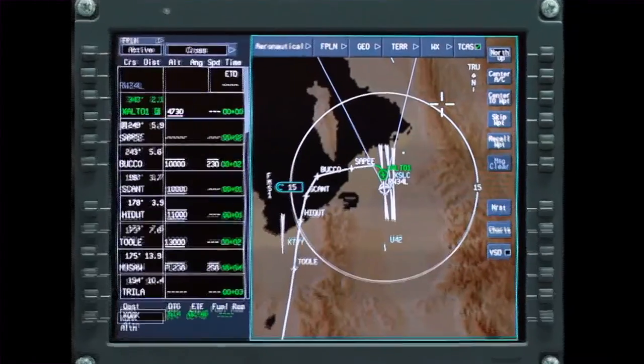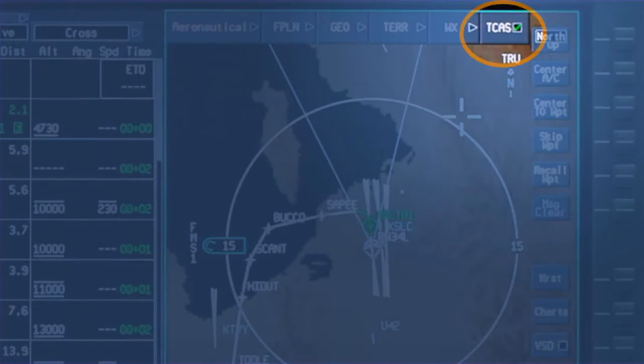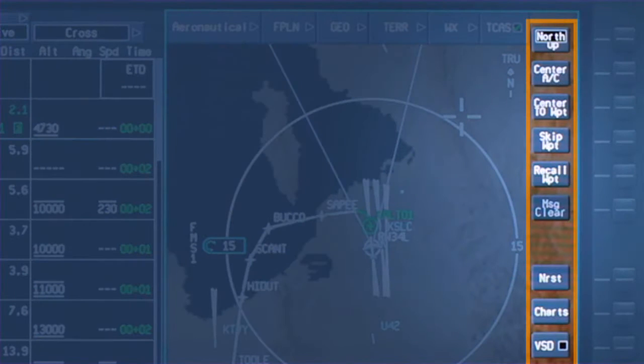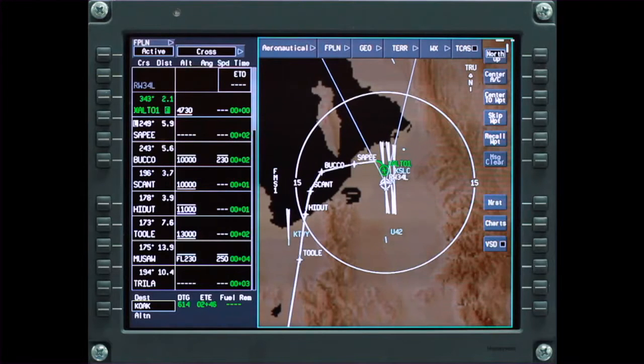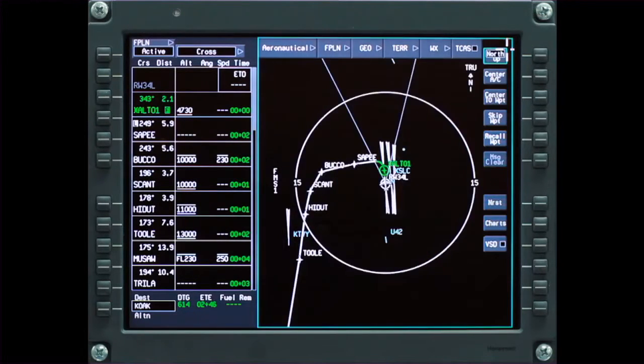The TCAS function shows traffic information on the map. The default setting for TCAS is on. Soft keys and bezel buttons on the map display enable quick access to commonly used features. Click on the Map Mode button to toggle the map orientation between North Up and Heading Up or Track Up modes. The power up default is North Up.